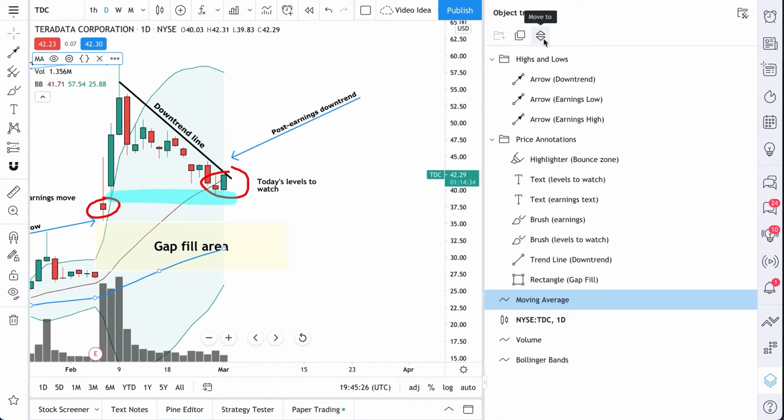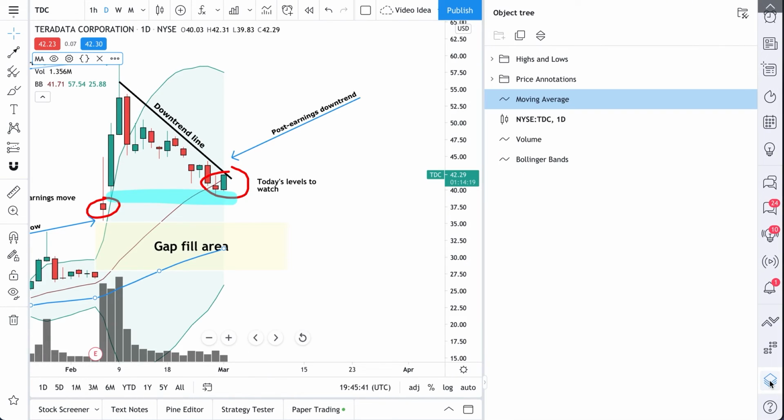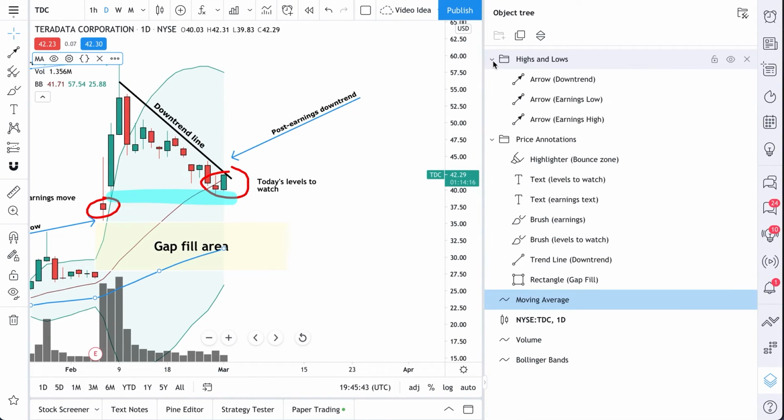So we hope that you enjoyed this video. And what we really just want to say is get started by going right to your object tree. And it's this button right here, bottom right, object tree. Multi-select drawing tools, manage everything that's happening on your chart, create groups, and just always know what's happening.